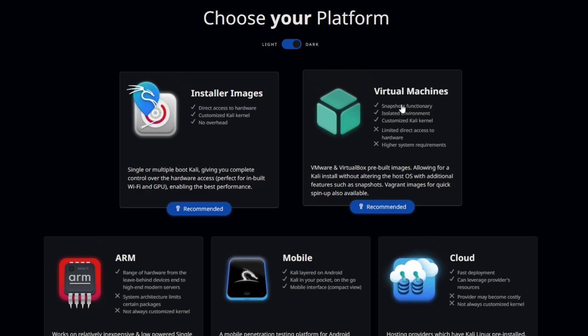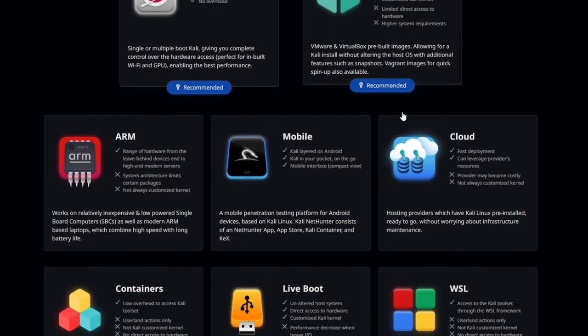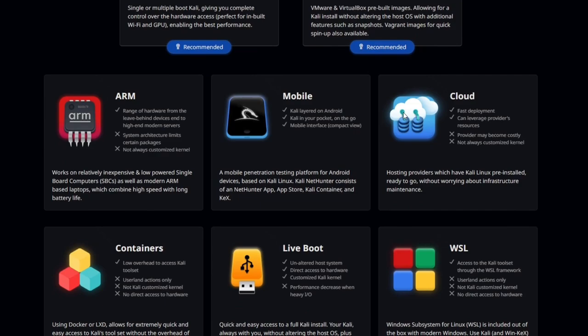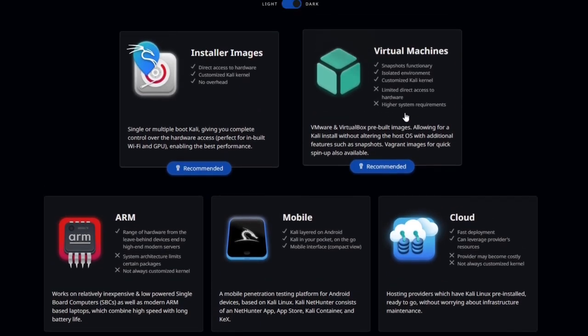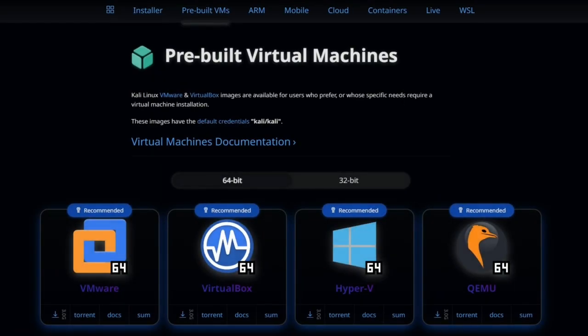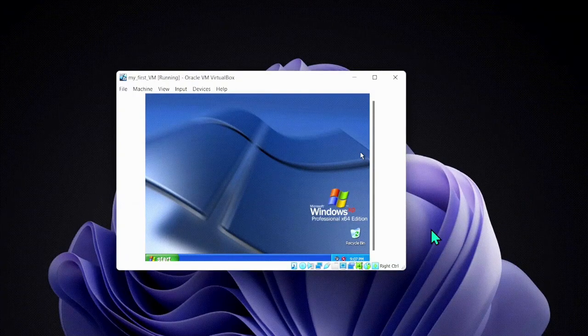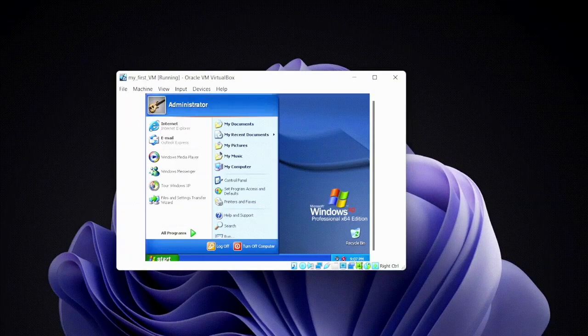You can install it as your main OS, dual boot it with another OS, run it from a live USB or DVD, or use it as a virtual machine. For this video, I'm going to use the virtual machine method because it's the easiest and safest way to use Kali Linux. A virtual machine is a software that simulates a computer system, and it runs inside your main OS.